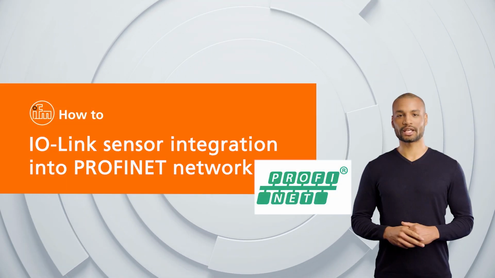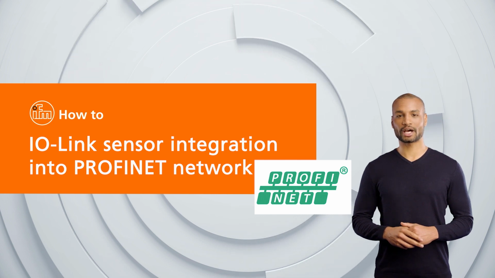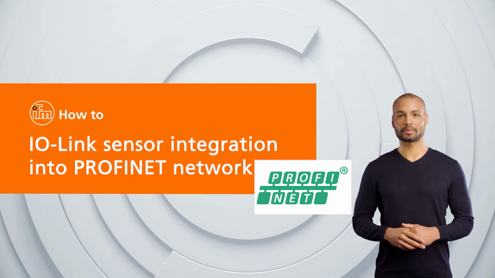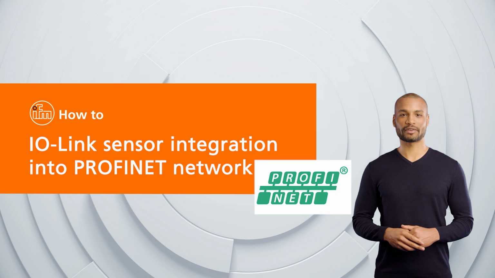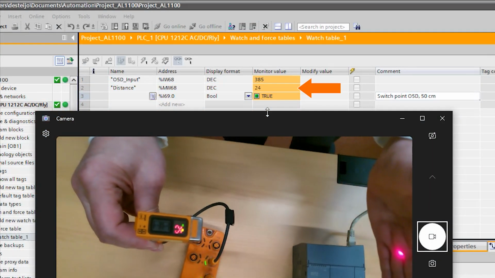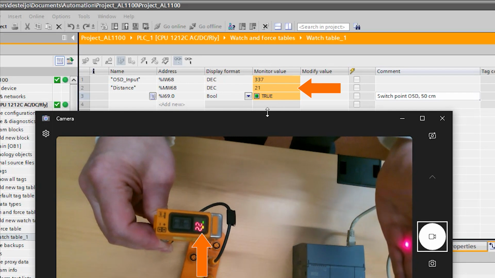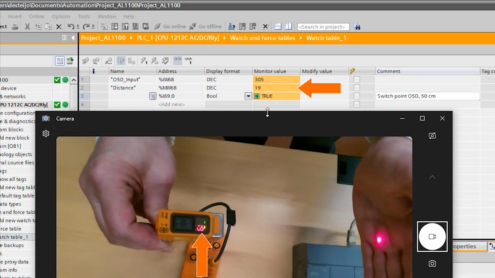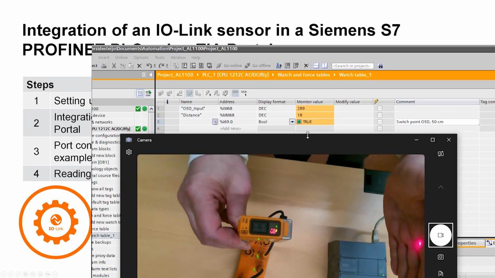Welcome to this how-to video. The goal of this video is to read out the process value of an I/O link sensor with a S7 Profinet PLC from Siemens. In this presentation, we will use an O5D100 photoelectric distance sensor from IFM and the TIA portal software for the integration.